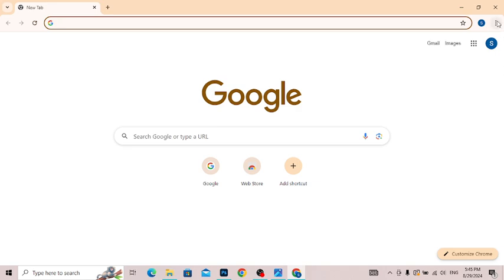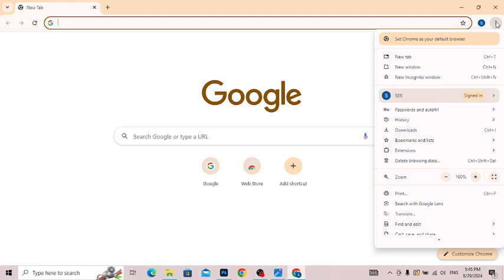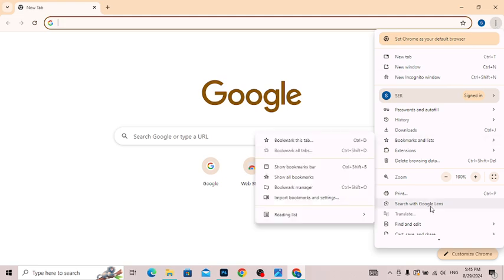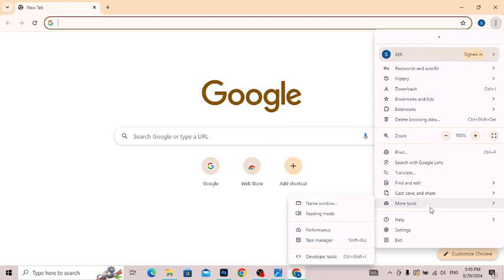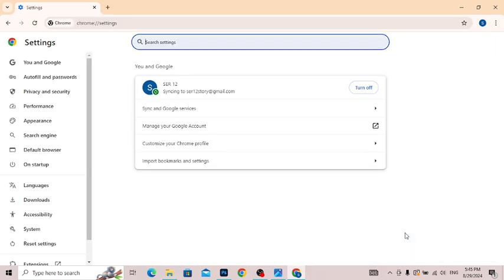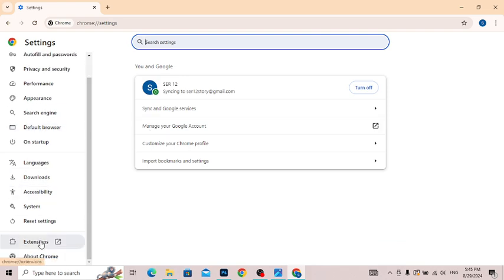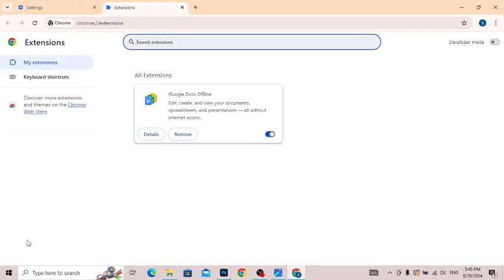So first, click here on this three dot. It will show you this list. Go click on settings. So here inside your settings, go to extension here. And right now that's all what you have in your extension. I only have Google Docs offline.